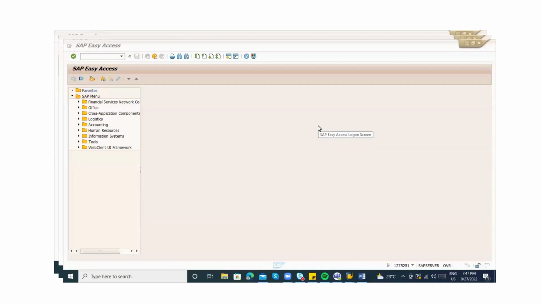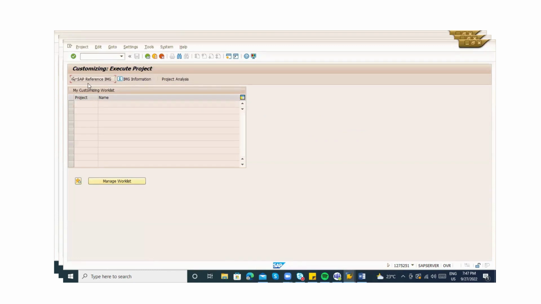So as of now we discussed the material master record and vendor master record configuration, right? Let's go to the other configuration. What exactly is important here. Okay.